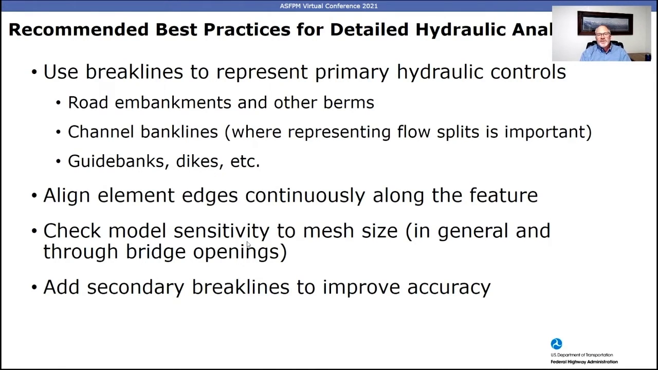But also check model sensitivity. I wish from this case study I could give you a magic number, but I think it's going to be fairly project specific. However, I do believe that 200-foot element size is probably at the upper end of the reasonable range for detailed hydraulic analyses. And I would dare say that it should probably be closer to the 100-foot element size. And honestly, that applies to both SRH2D and HEC-RAS.